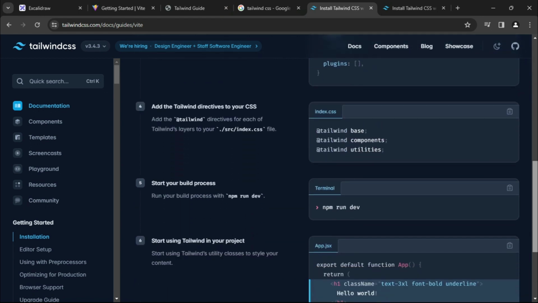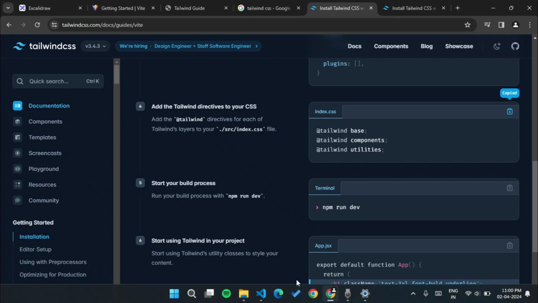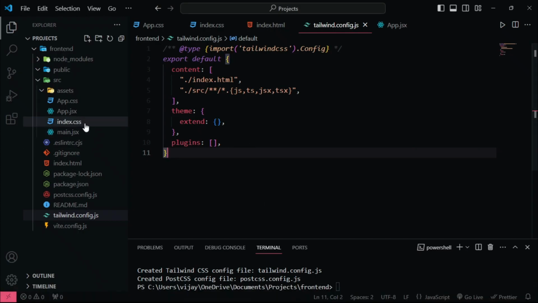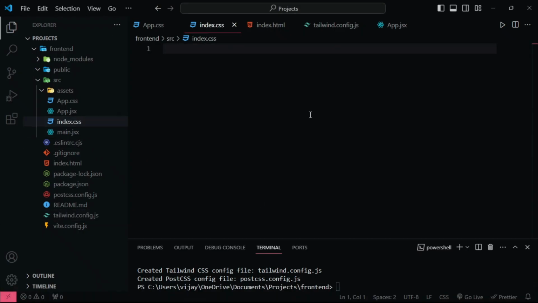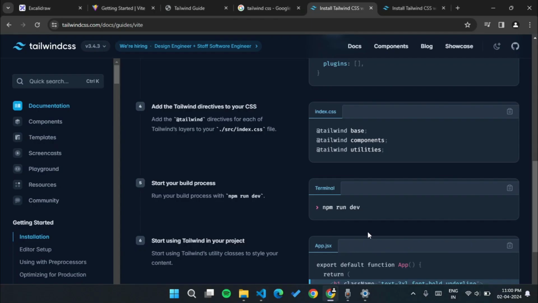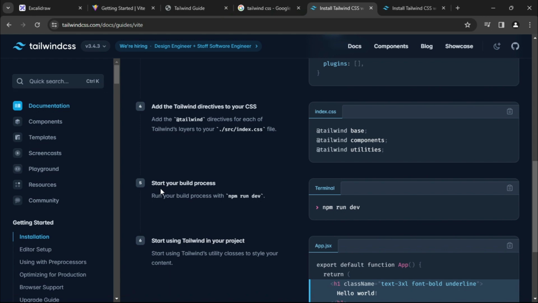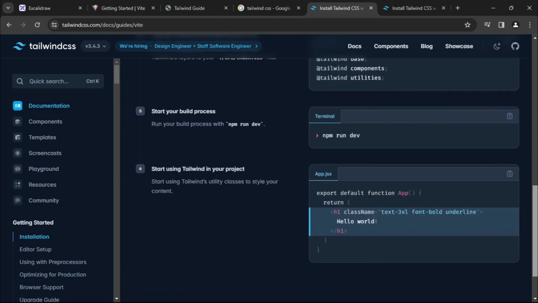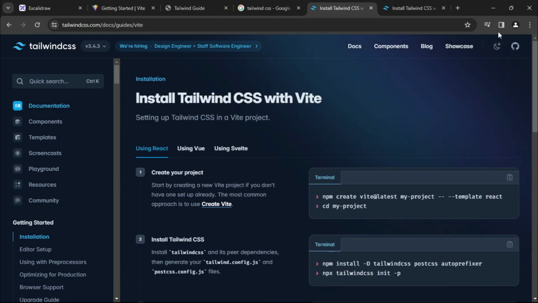Step 3. Let us move on to step 4. They have told us to add the @tailwind directives for each of Tailwind's layers to your source index.css file. So let us do that. Just copy all these things and we have to add these to our index.css file. So let us paste it here. That is also done. And at last they have told us to build the process or just simply run the app. So that's all about the Tailwind installation.